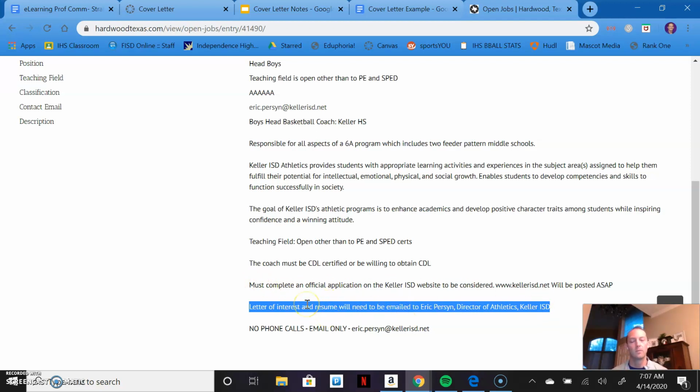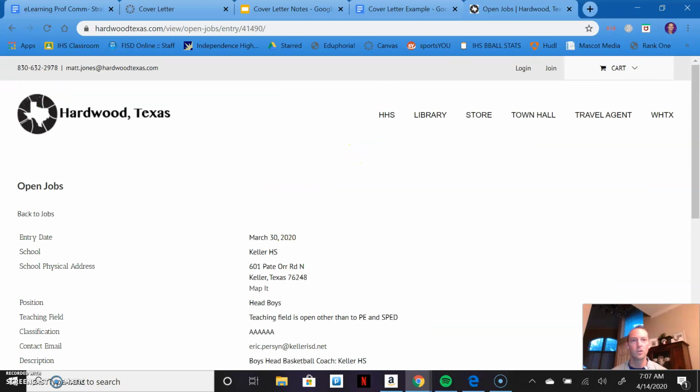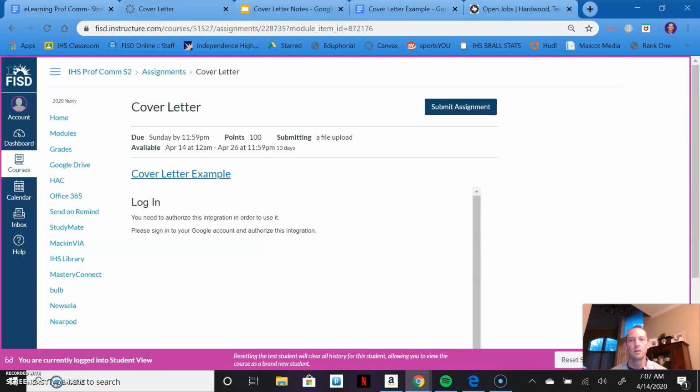So all the ads, posts, and all that should tell you where to send it. And notice it says letter of interest and resume. So never send one without the other. Hopefully that helped you and walked you through it. Once you get the idea, come back, create your cover letter on Google Docs, and then submit it onto Canvas. Once you finish with that, you're done for the week.